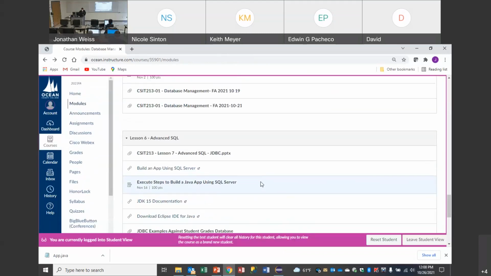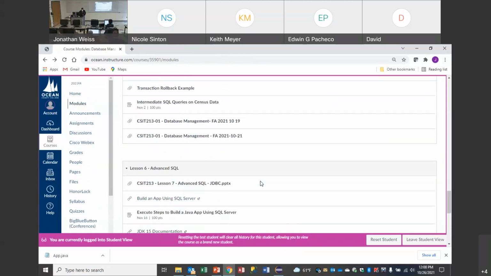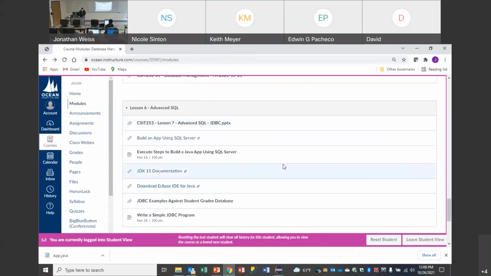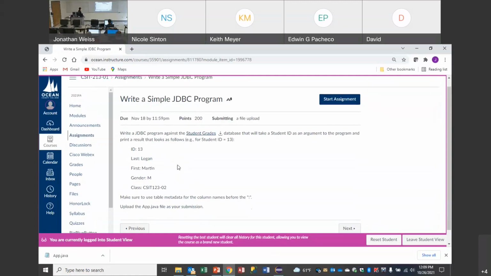All right. The other thing you're going to be asked to do after November 2nd is to execute the steps to build the Java app using SQL Server. And this one, it says 100 points, but you're not actually going to get credit for that, because that's just something that's going to enable you to write a simple JDBC program. That's the real assignment, and that's going to be due November 18th. So you'll see that assignment, and you'll see the details of that assignment here.